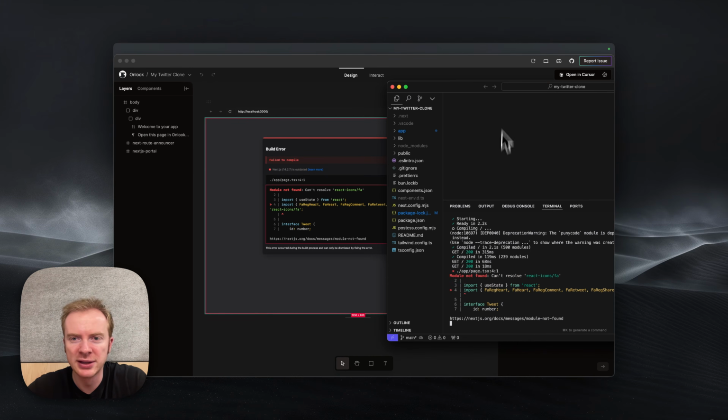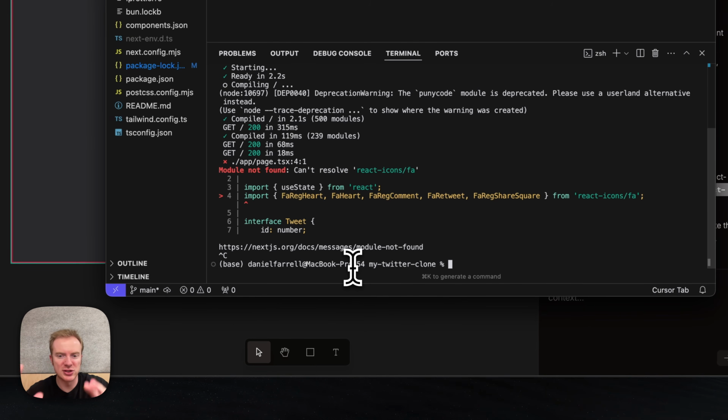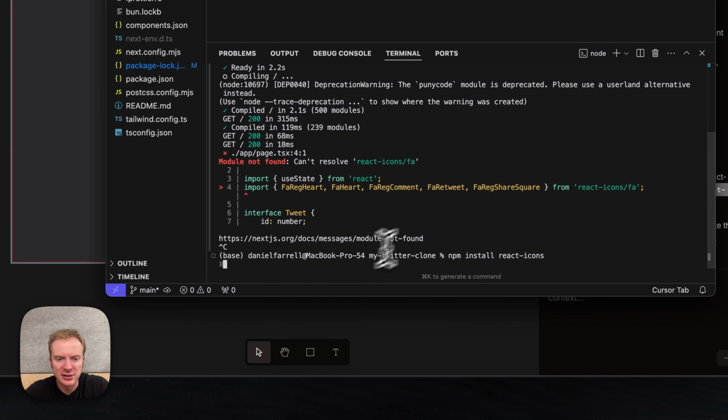I'm going to go back and just hit Control C. That is going to stop or cancel my program. That's equivalent of like Command Q or Alt F4. And so I will just paste this over here and hit enter. And it's going to actually install the package for me.